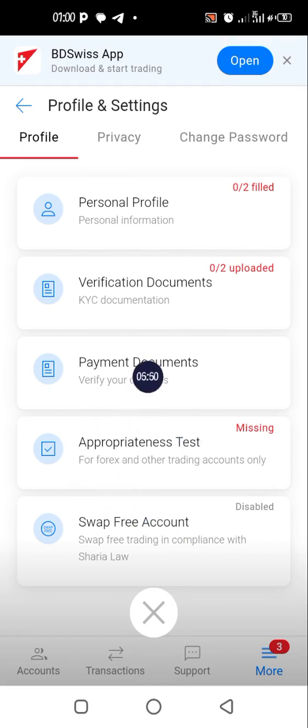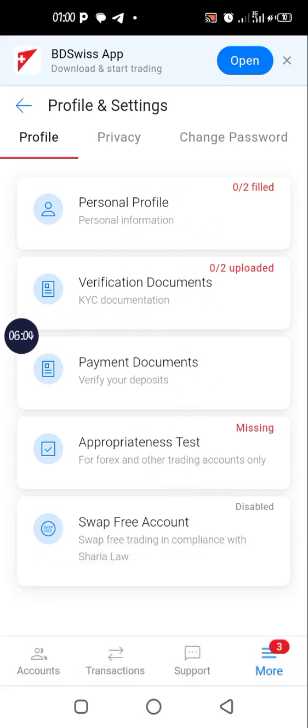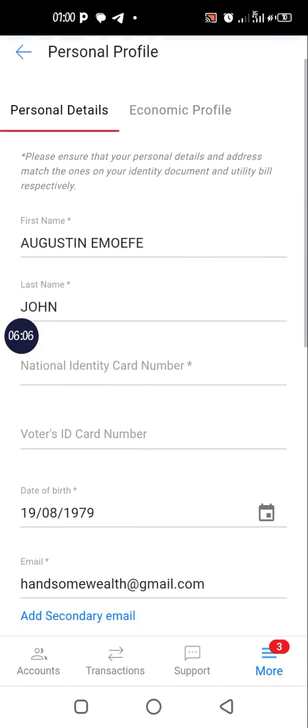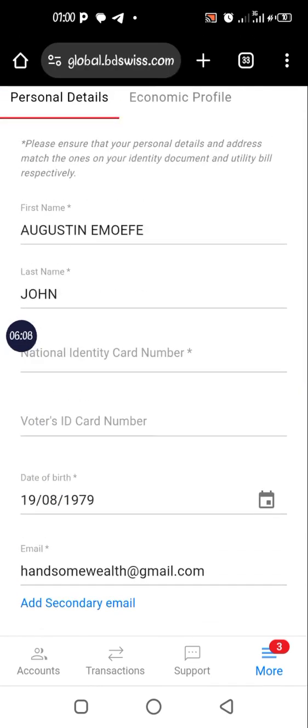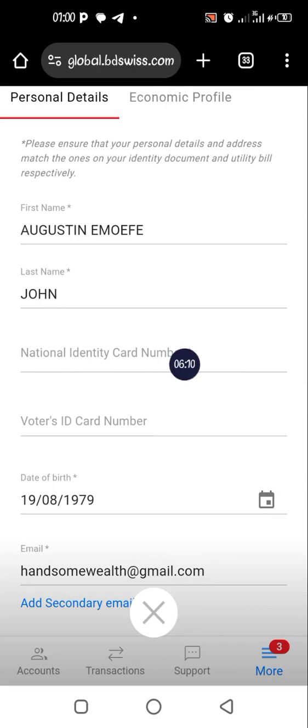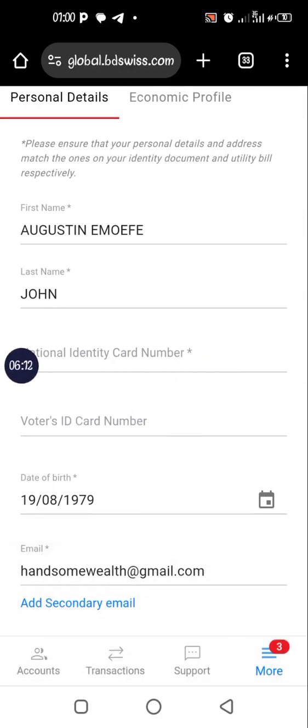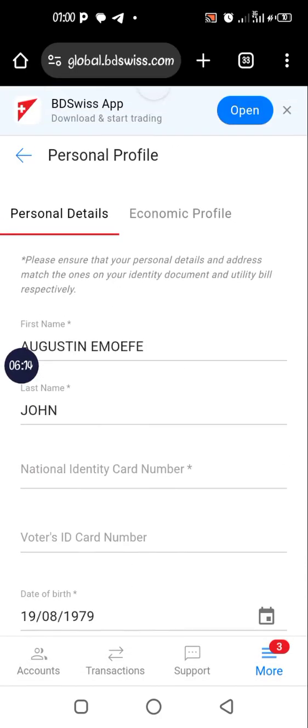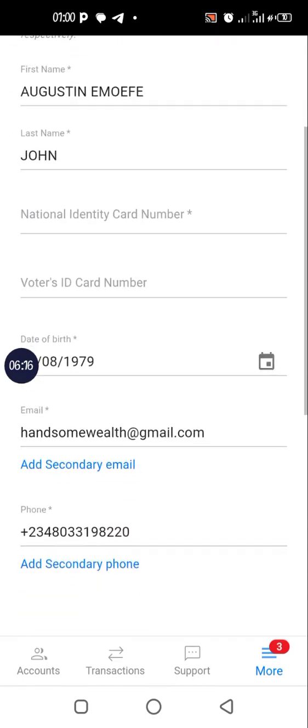This one. These are all the things you need to fill in: your personal profile, a verification document, payment document, and all that. Okay, so let me quickly click on this side so that you see what is expected there. You can see your national ID card, your voter's card, whichever one you want to use.